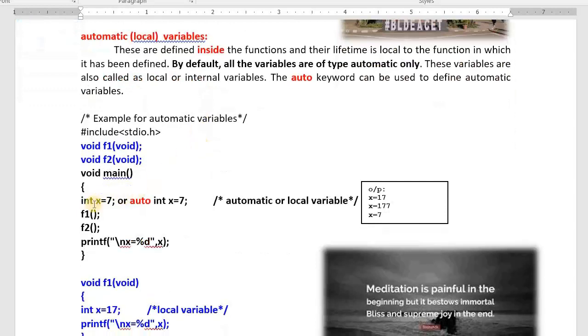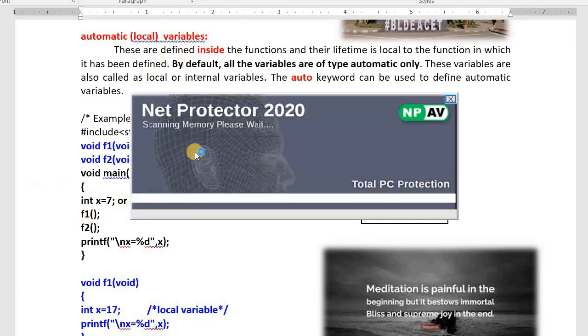One more thing. Internal variables can be defined by using the auto keyword also. Instead of simply writing int x = 7, you can write auto int x = 7 also. Even if you don't use auto, by default all the variables are automatic variables. How do you explain automatic or local variables in the examination?